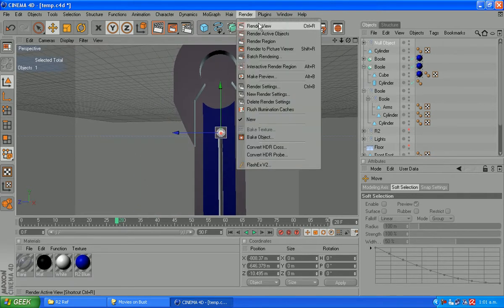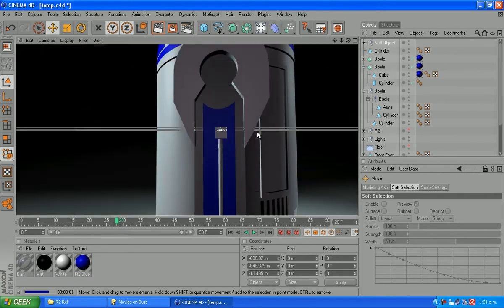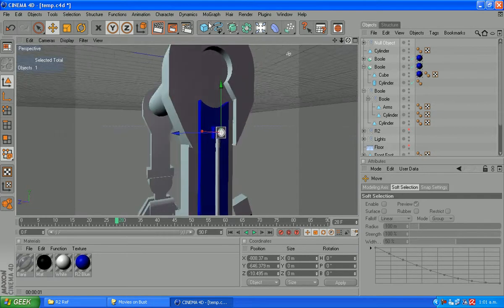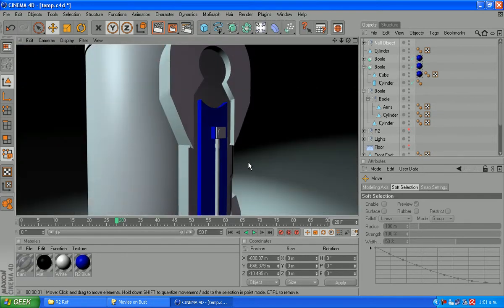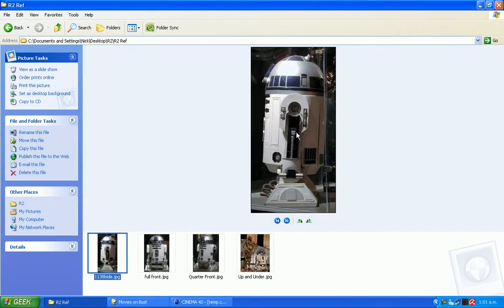Give that a quick render. And that looks about what we're after, I think. That little square there with a tube with a couple of lumpy bits at the top. Looks fine to me. In the next tutorial we'll look at sorting out these arm sections and holes here.